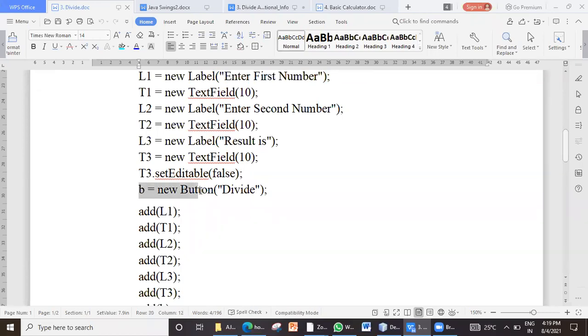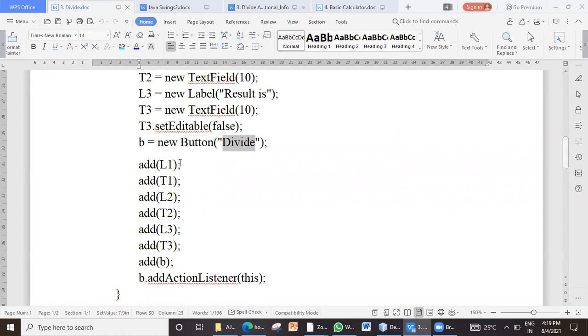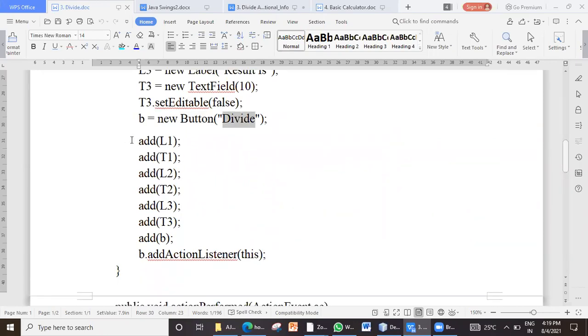Then we initialize the button with the text message called divide. After we have finished initialization, our next step is to add those on the applet body. While adding, the sequence has to be maintained. First is the label, then the text field, second label, second text field, third label, third text field, and then the button. If you want the button to be before this third label and text field, that also you can do.